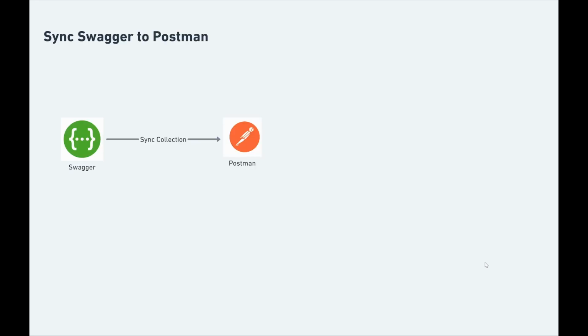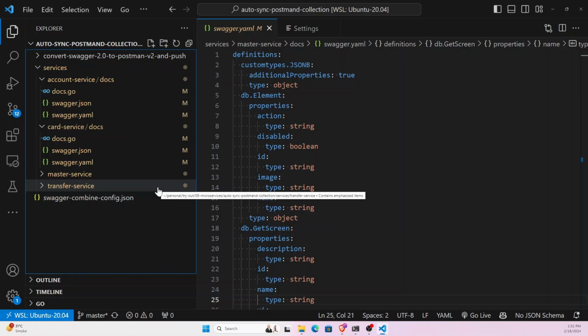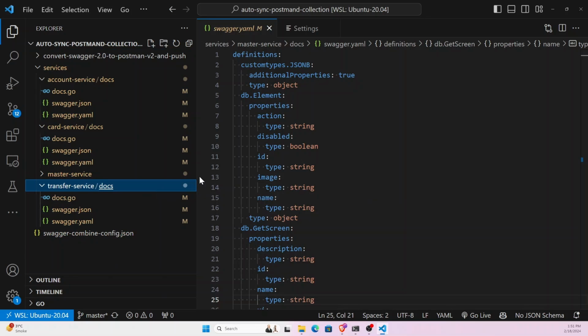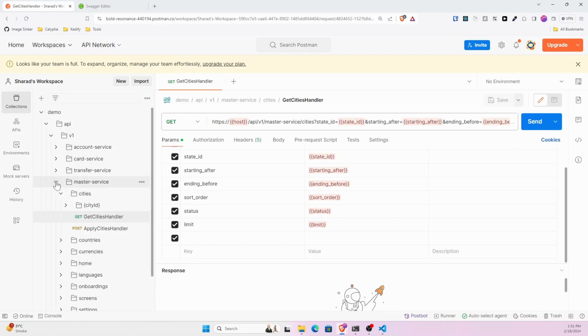Nobody wants to spend time syncing Swagger manually. In this video, we are going to solve this problem by auto-syncing Swagger definitions into a Postman collection. So let's get started. Here is a glimpse of what the end result will look like. This is the Swagger definition for one of my microservices. Similarly, each service has its own separate Swagger definition. And this is the corresponding Postman collection, which is synced automatically and aligns with our Swagger definition.